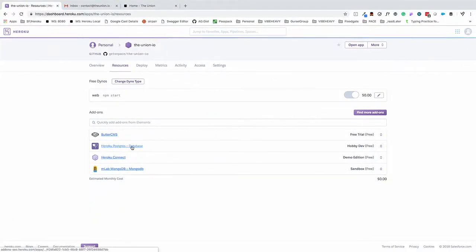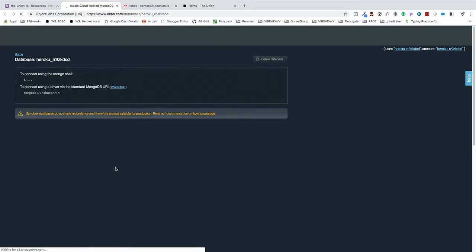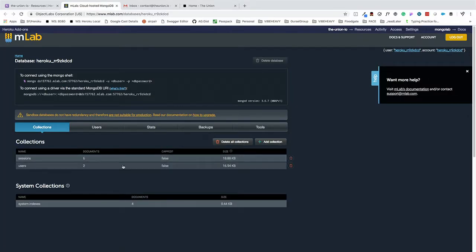Perfect. Here's an application that I deployed earlier today. The union.io is the website. As we can see here, I've already attached a few add-ons: Butter CMS, a PostgreSQL database, and a MongoDB solution. So I'll single sign on into the MongoDB solution and pray that the demo gods are working on our behalf, which they are.